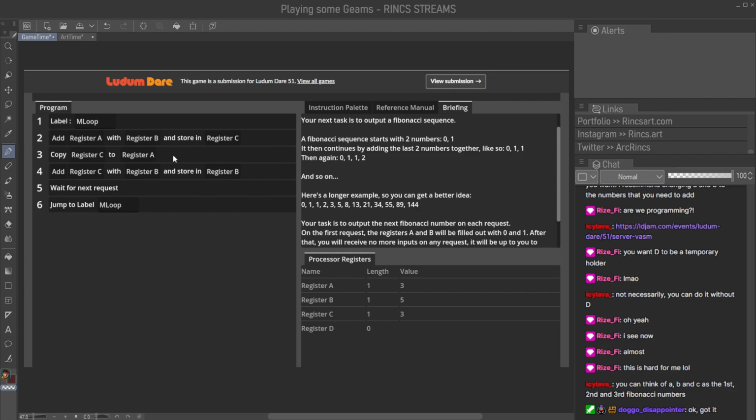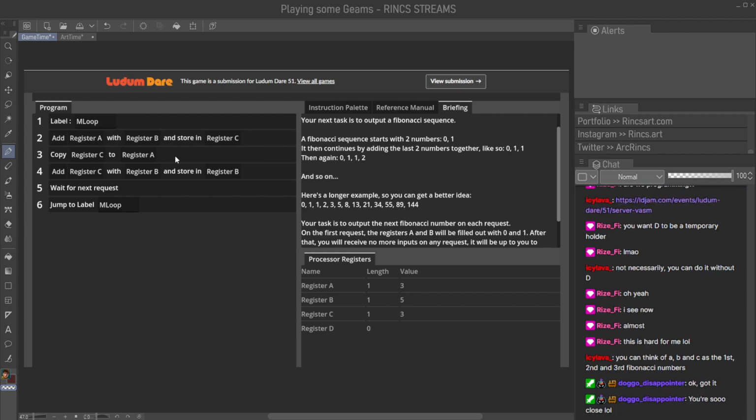Oh, fair enough. I was kind of using C as an untouchable. I know I'm close. That's why I'm like, don't help me. I want to solve it. Because I was kind of considering C as something untouchable. But you're right in that I can use it.